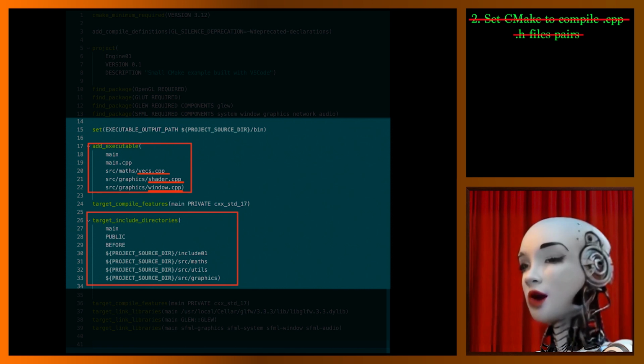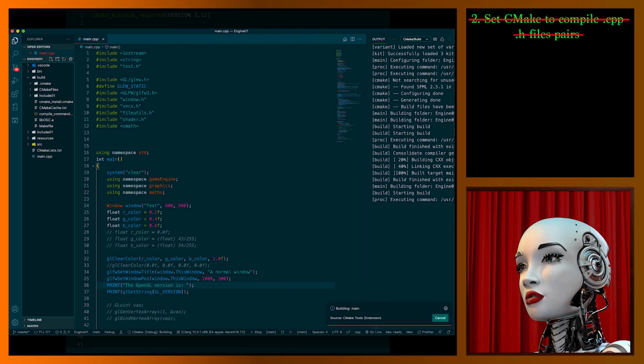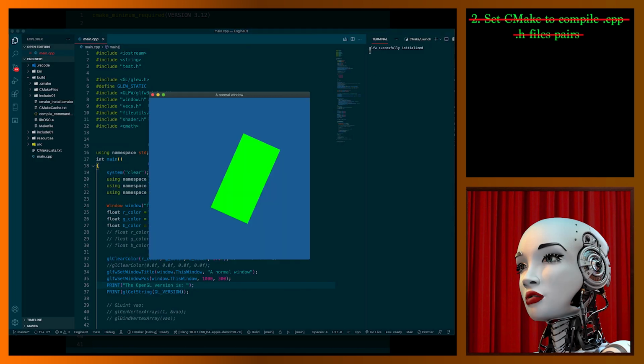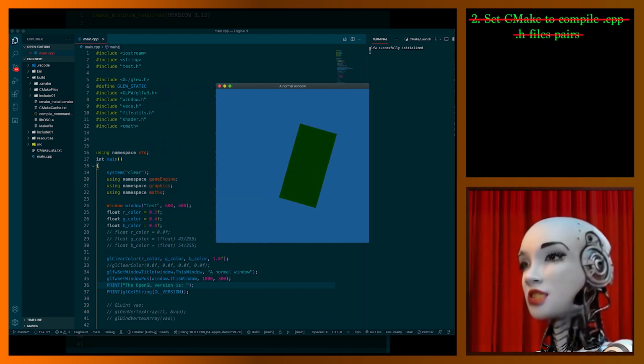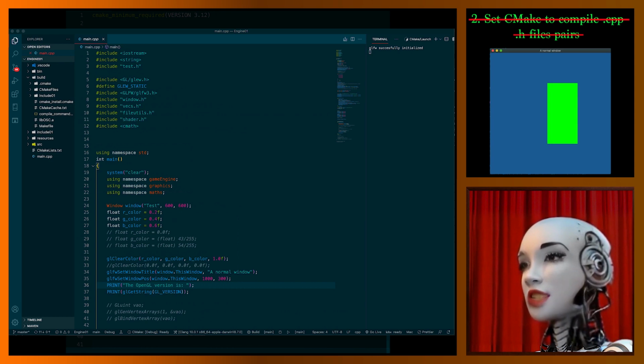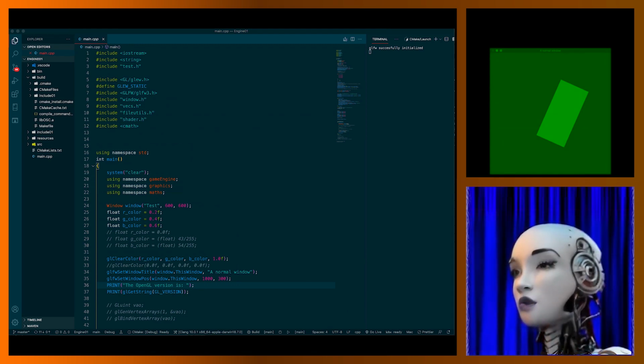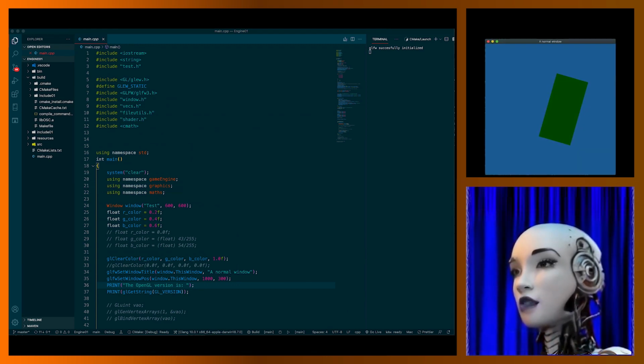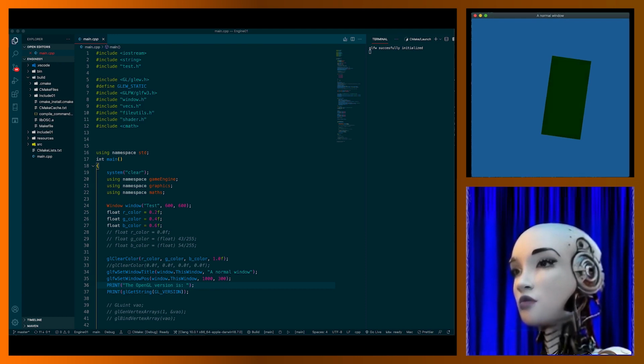Now I will run my project. It is successfully built and executed, proving that all my settings inside CMakeLists.txt file are appropriate. The second task is completed. And I turned blue again, because this tutorial is completed as well.